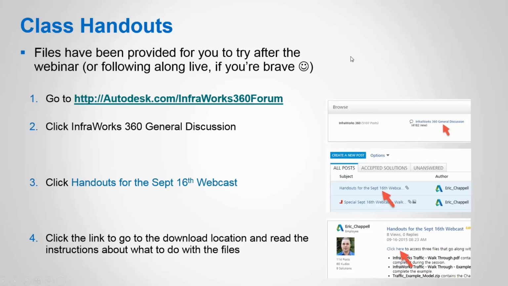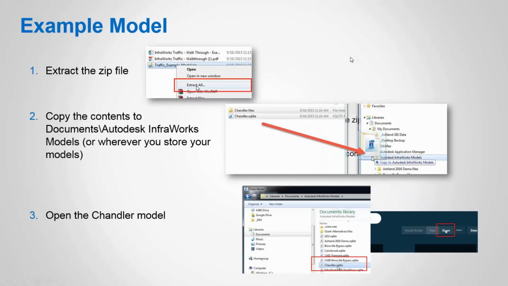And if you want to get your hands on that, it's one of the files in the package on that link. Once you download it and extract the main zip file, you'll see the model as its own zip file. So you'll want to extract that too. That will extract to a folder called chandler.files and a file called chandler.sqlite. You'll want to copy or move those two items over to where your InfraWorks 360 models are stored. The default is Documents, Autodesk InfraWorks Models, but you can put them wherever you like to store your models.